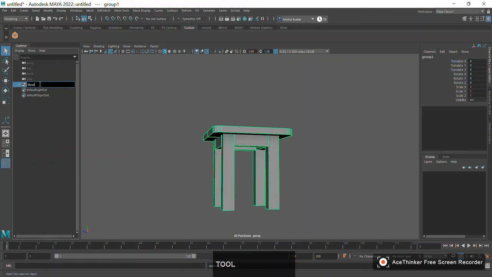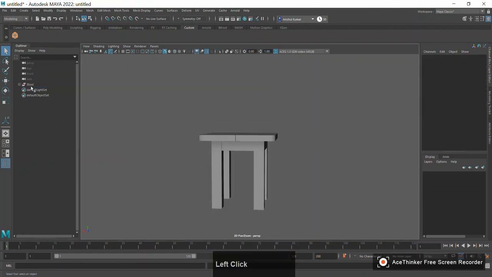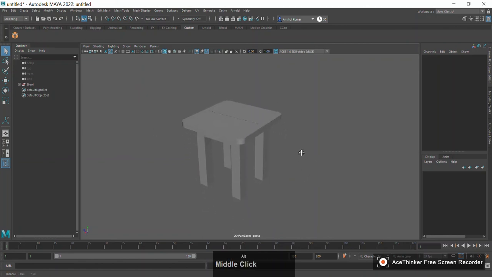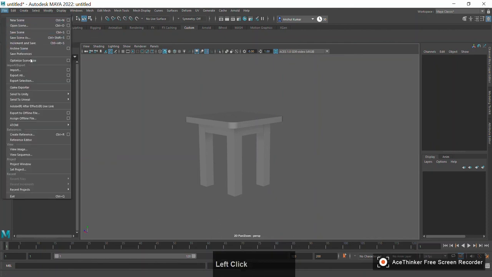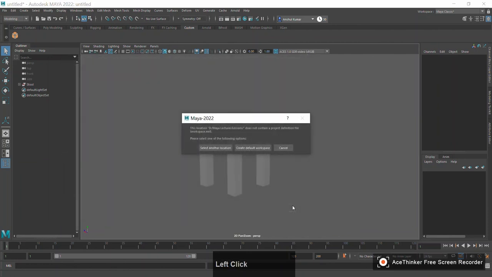stool. So now after you have named and grouped this stool, and you have completed this model, you want to save this scene. Before saving, I want you to do one thing: set your project. Setting your project means it will structure your project in a very good manner. So I will set this project as, say, lessons. Then I click enter and set.